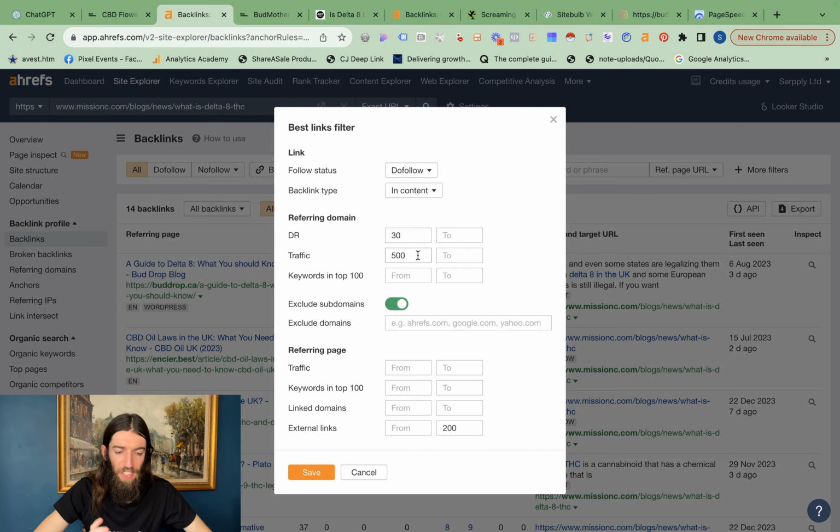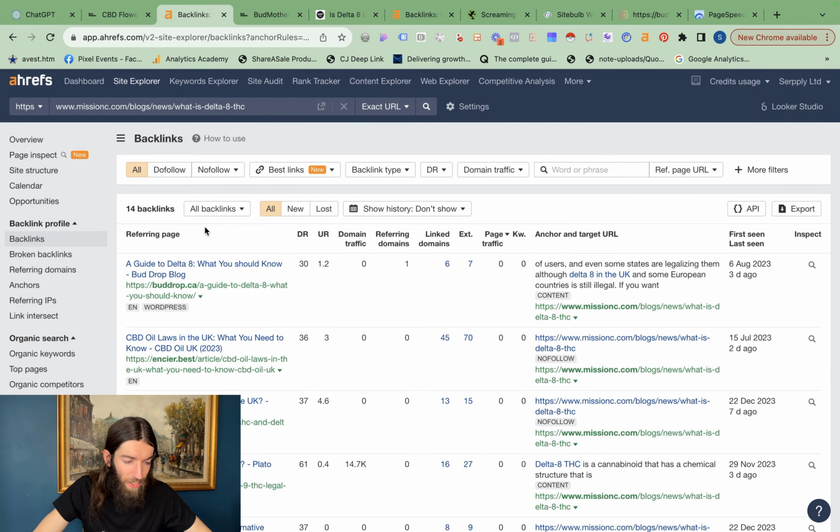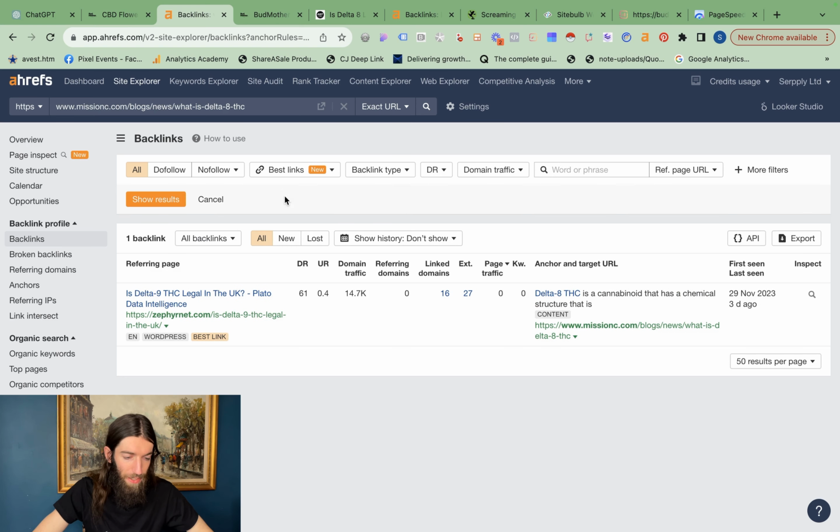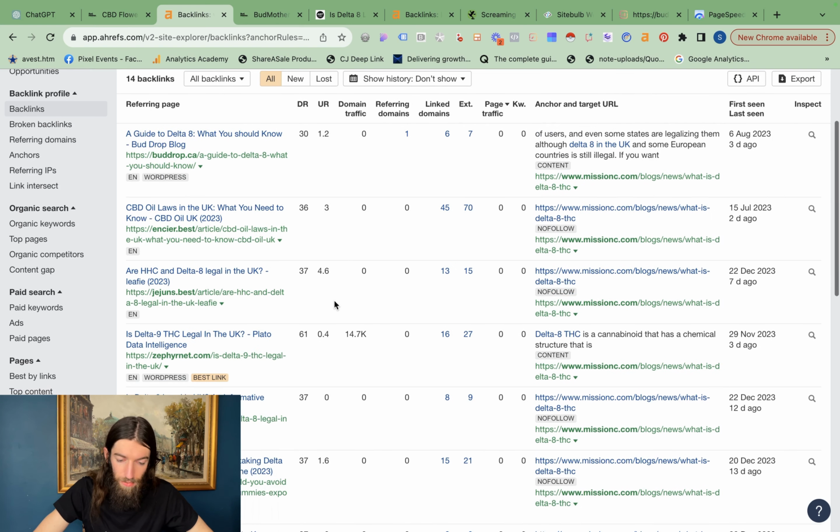They use traffic 500. You can adjust this, and DR of 30. Dofollow in content links. So basically, how many editorial mentions have you got? Same thing we build, and that'd be a good way to detect how many of these 14 backlinks, how many of those are actually decent. So this is actually saying only 1. To show all links, it's because we've got a lot of nofollow links here.